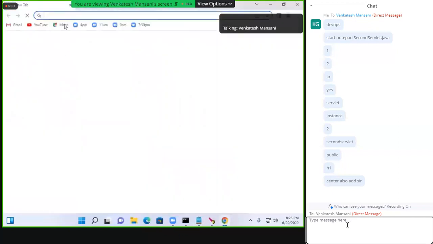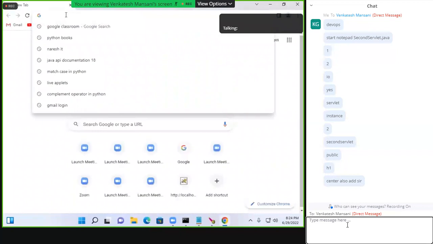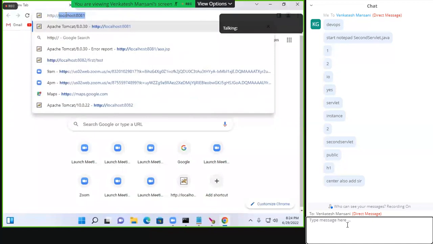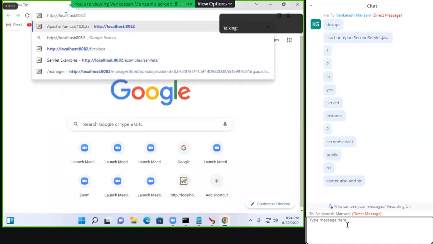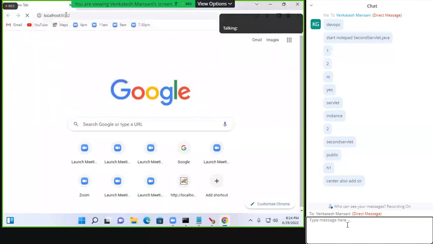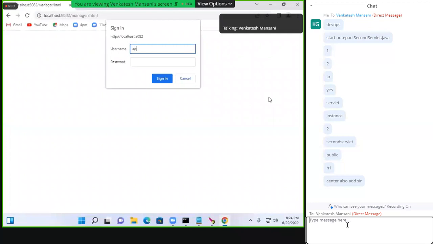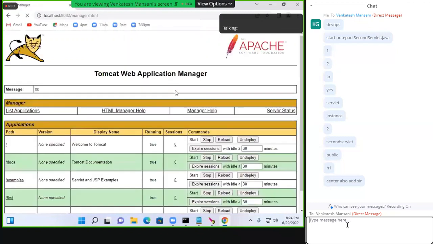Now, first you have to open the server homepage, Tomcat server homepage. How to open? http://localhost:8082. Then Tomcat server. Next, Manager App. Next, username admin. Next, password admin. Next, sign in button.